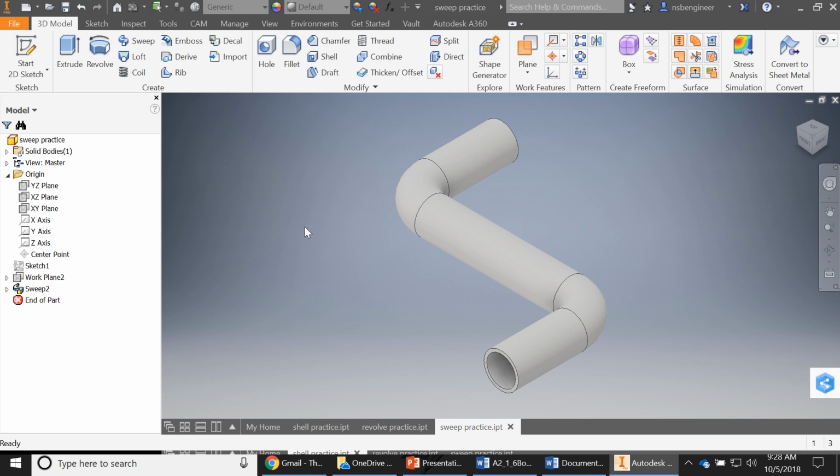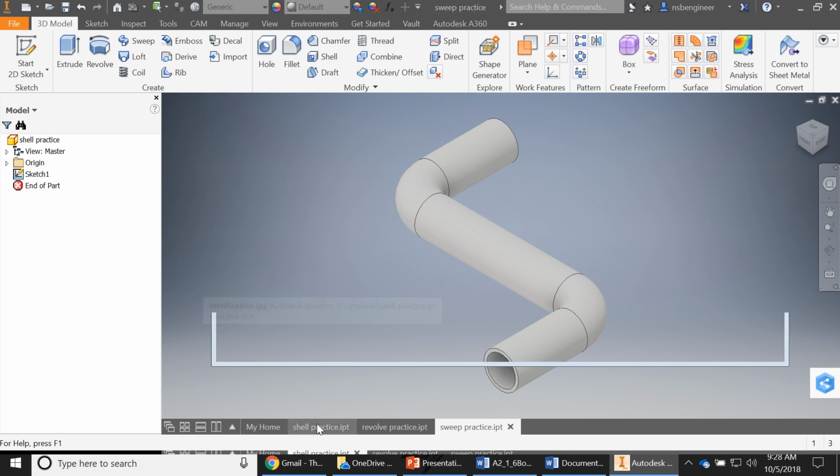And so that's all you have to do. And I'm just going to ask you to put a screenshot of this. You don't have to do a multi-view for it. So that's the sweep. Next, we will do the shell.